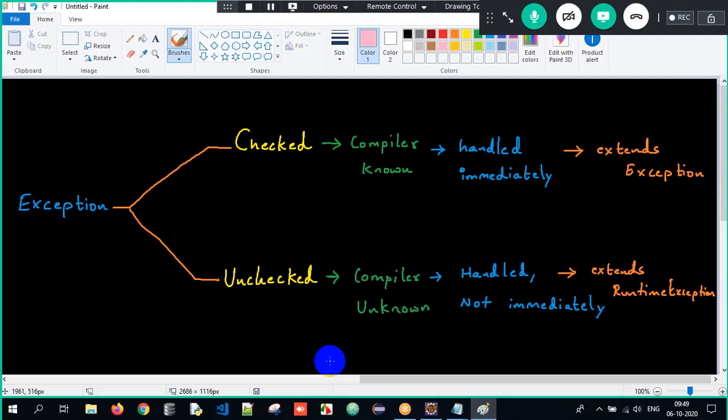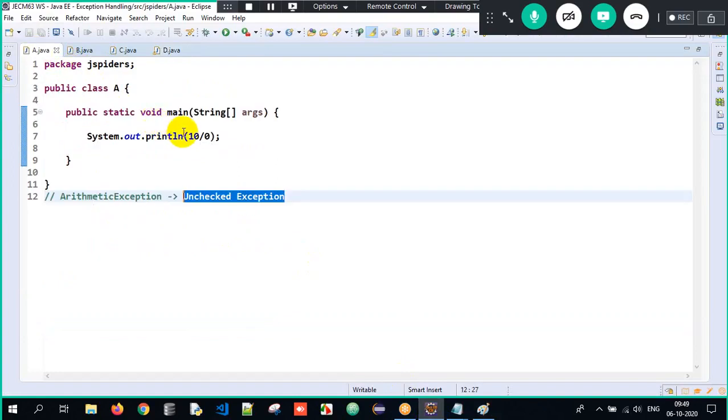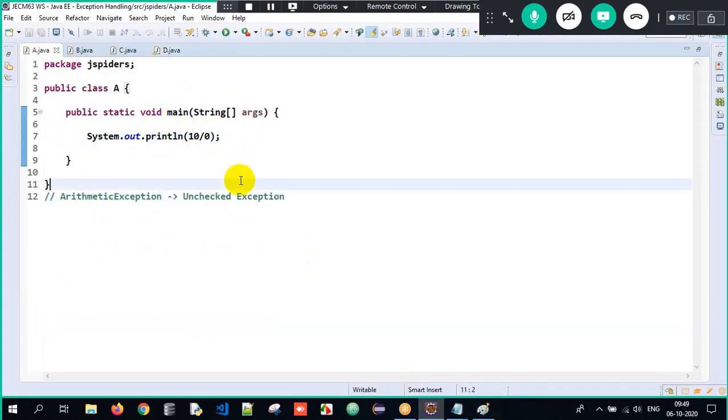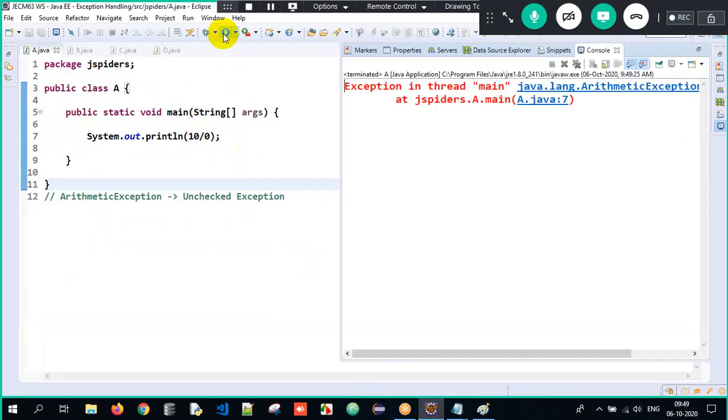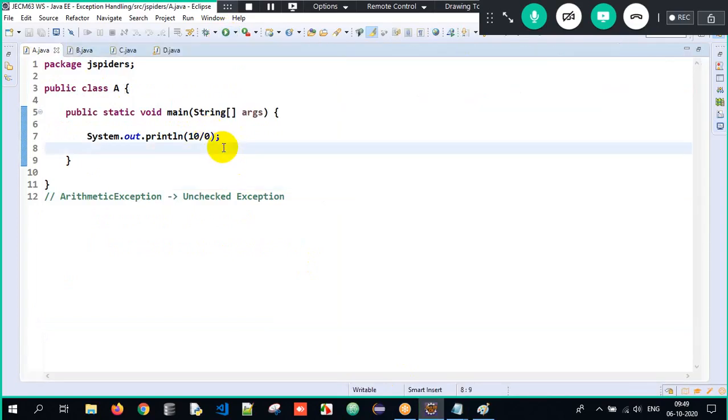Whereas unchecked exceptions are unknown to the compiler. The compiler does not know at all. We need to execute the program, get to know the exception, and handle it. For example, when I write 10 divided by 0, I know it will give an exception, but the compiler does not know. It is a compiler-unknown exception, that is, an unchecked exception. So we have to execute it, get to know the exception, and then come and handle it using a try and catch block. So we are handling it, but not immediately. Unchecked exceptions are unknown to the compiler; we need to handle them, but not immediately.